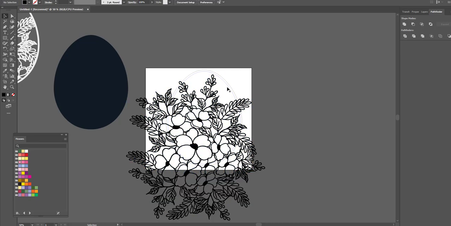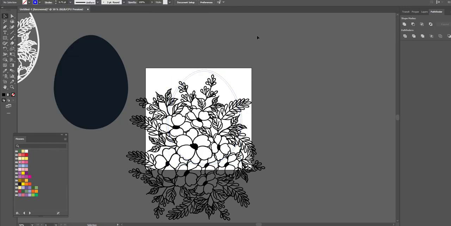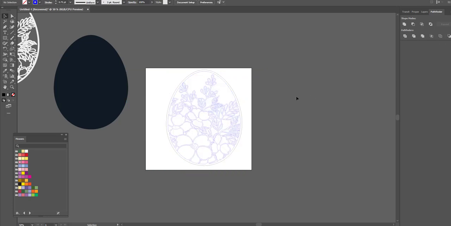Okay, so I make sure this inner edge is on the top. So I press Ctrl Shift and right bracket, or you can go to Object, Arrange, and Bring to Front. Once this is on the top, these are all laid out the way I want. I select them both and go to Pathfinder and click on this Minus Front. Once I do this, the elements are nicely trimmed out.